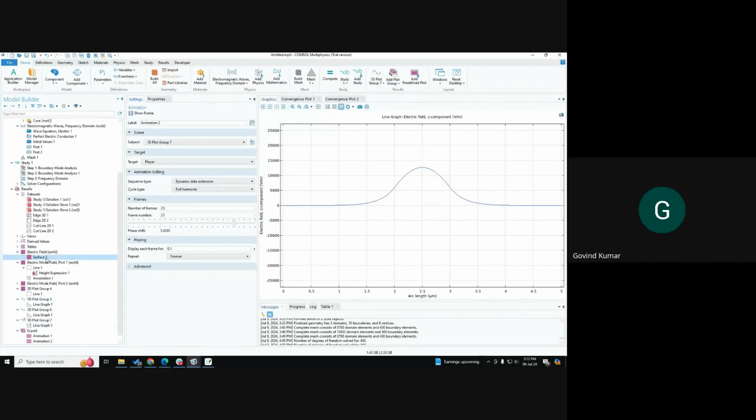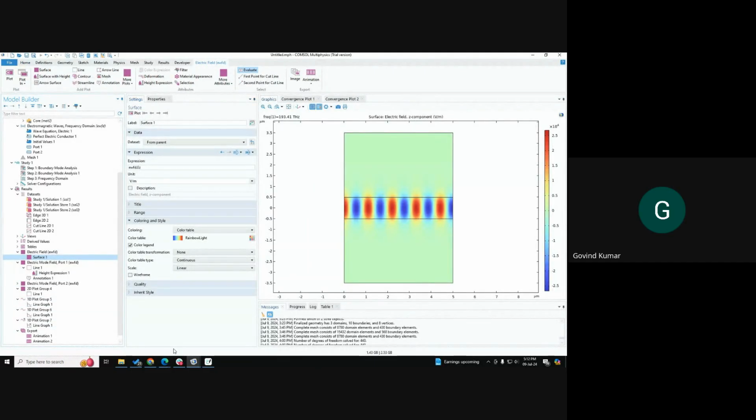Hello, sir. This is Govind. I have a question regarding when you are calculating this electric field. I wanted to know what is the input power for that particular mode, and how we can calculate that input power for that particular core, how much power is in the core.